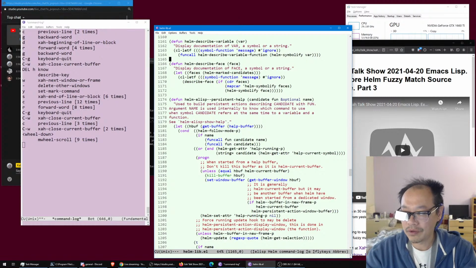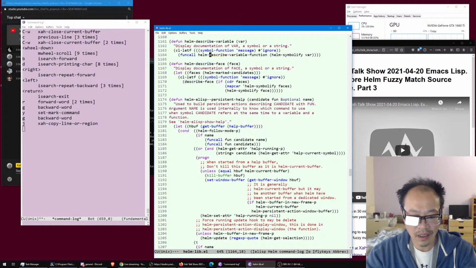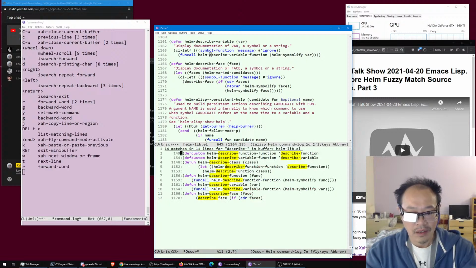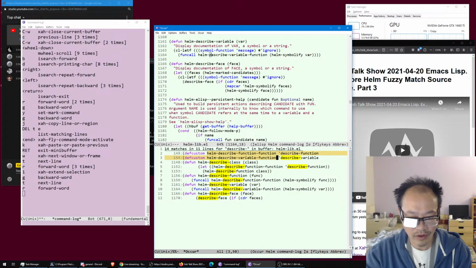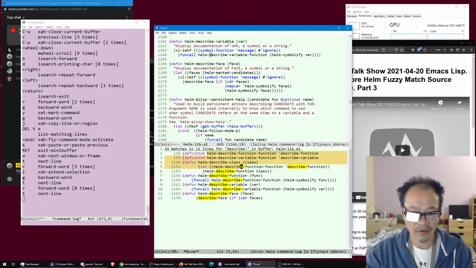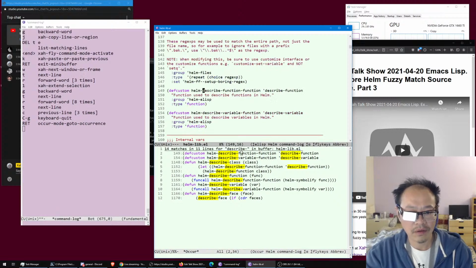So what do we do now? Let's search for describe in this helm-lib. List matching lines, describe. So you do have Helm's version: helm-describe-function, helm-describe-variable, helm-describe-class. Yeah, so you do have defcustom. Okay, let's jump to it. Helm describe function, defcustom.